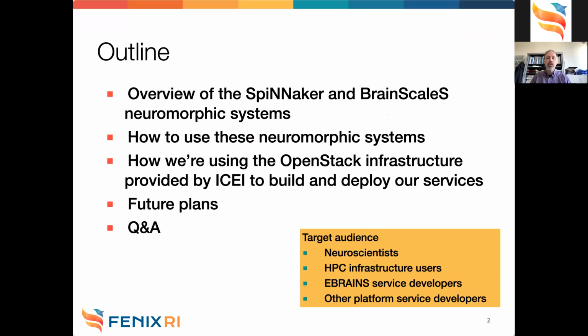So what I'll do in this talk, this talk is aimed at a broad group of people, at scientists, so people who might want to use the neuromorphic systems for their own research. It's also aimed at other EBRAINS developers or people outside EBRAINS who want to use the Fenix infrastructure, and for people who might be interested to deploy their own services on the Fenix research infrastructure, this will give you some ideas or pointers of just the things we've done, and hopefully that's useful.